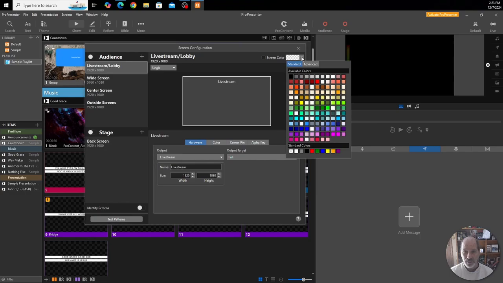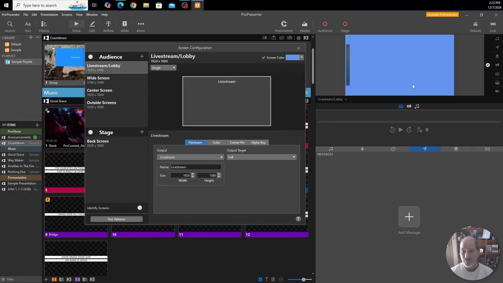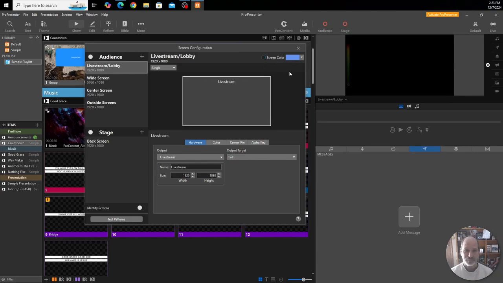I'll change the screen color for live stream to be cornflower blue. How about that? And now when I click the plus sign, the default color for that screen will be this color. Okay. I can't really think of a use for it. I'm sure there are uses for having a different color as the default color on a screen, but we don't use it. And you can do that for any of the screens, set up a screen color. So I'll just turn that off. It'll go back to black. All right, so that's screen color.